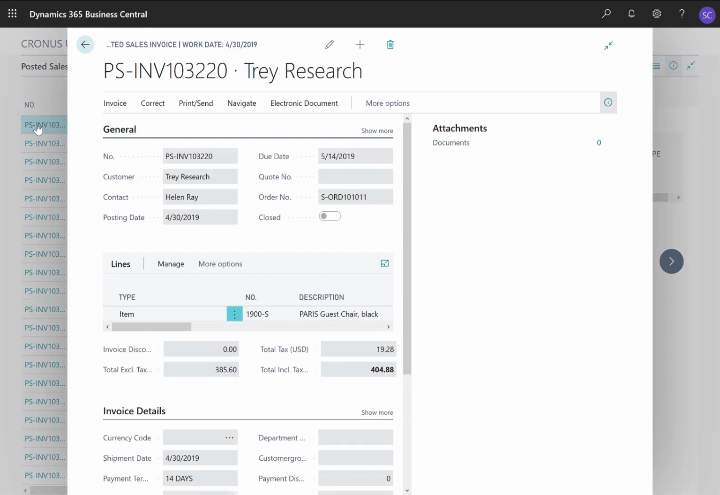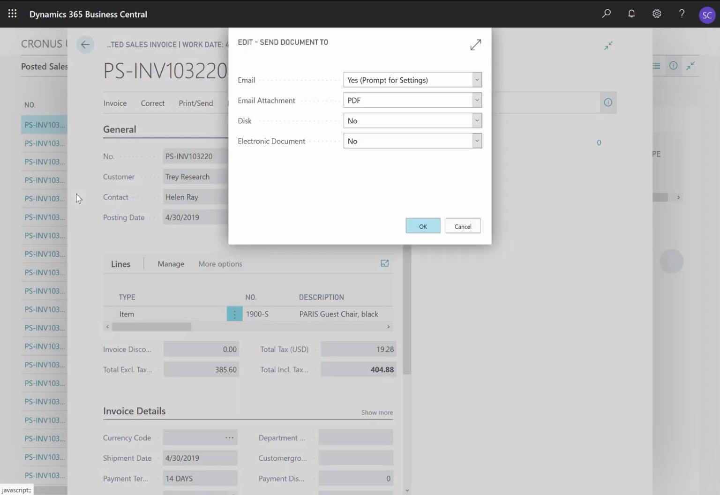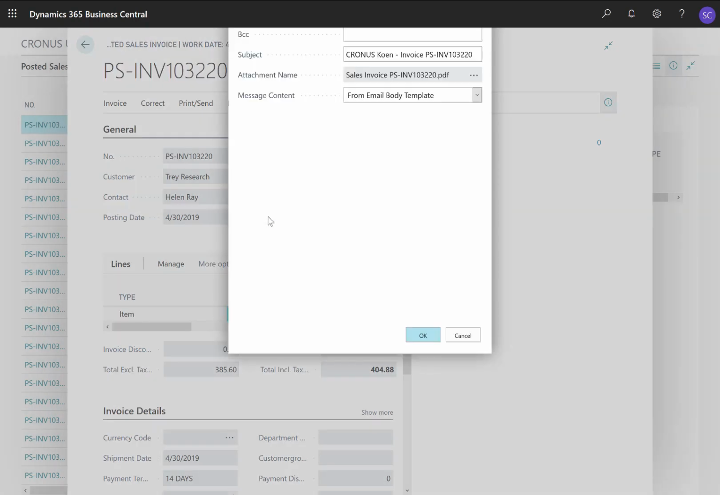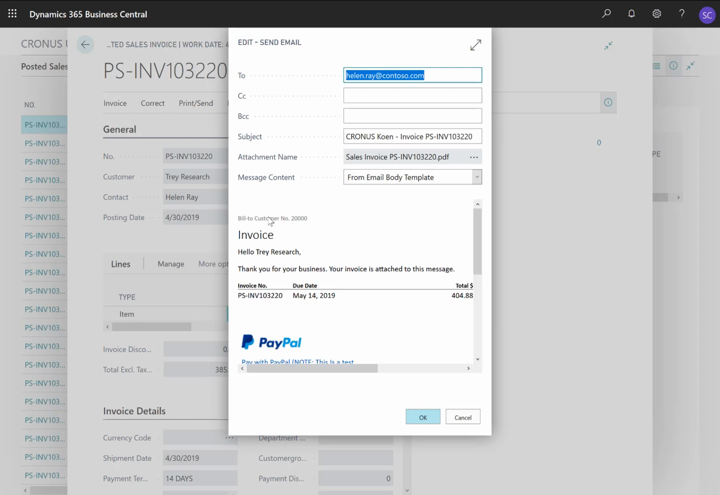So there we go. So this is the posted sales invoice. And then notice that here in the action bar, there is the Print/Send action that I can click. And I can now choose Send. Then the document sending profile of the customer is triggered again. And you can see that the system suggests to email a PDF document. And by simply clicking on OK, I can send the document again to the customer.